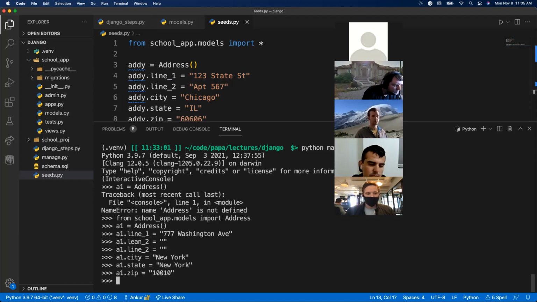If we want to add it to the database, we always have to remember to save. If you don't save, you're just creating data in your application. Your database has no knowledge of it. So make sure you add a save here. All right, so can I do Control Alt here?